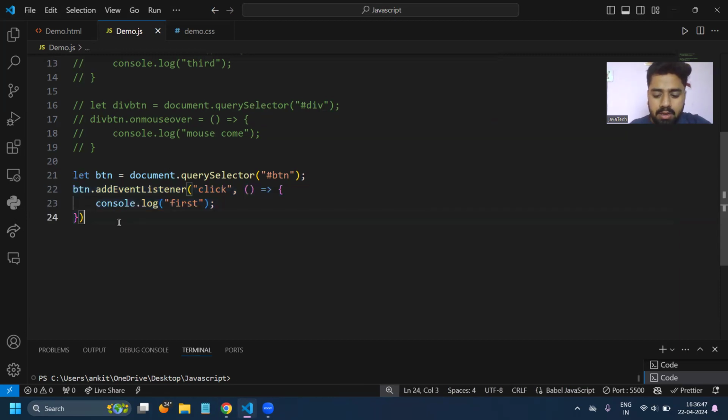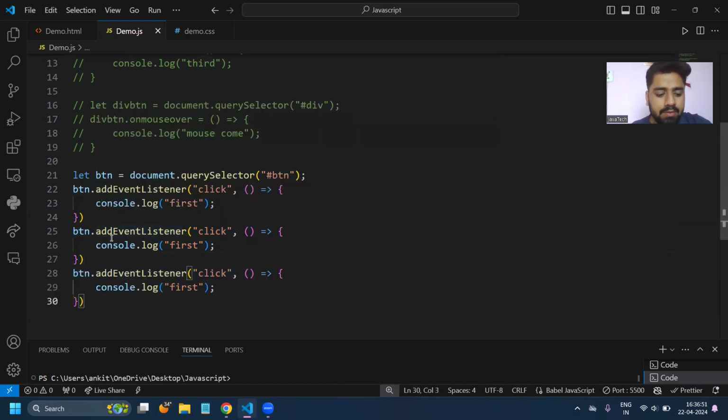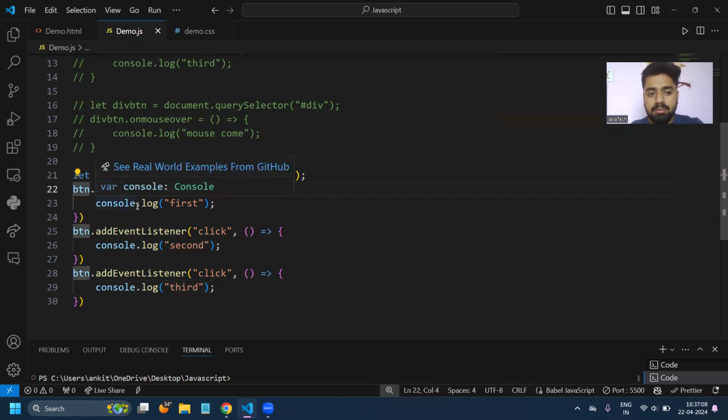Now what I will do is simply make this event again and again, but the message I print will be different. In this one I will print "second", and in this I will print "third". See, the same variable.